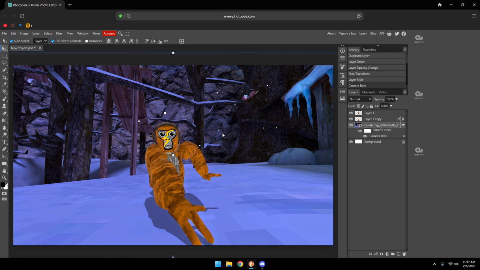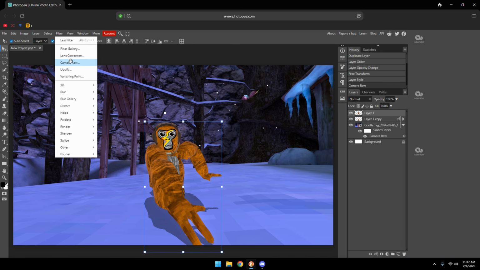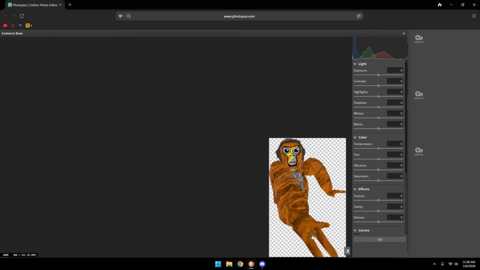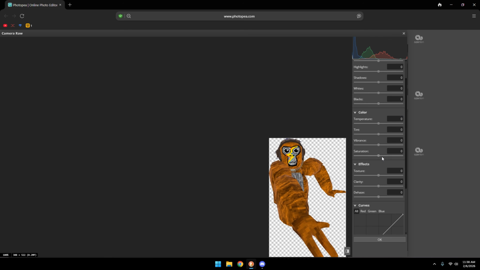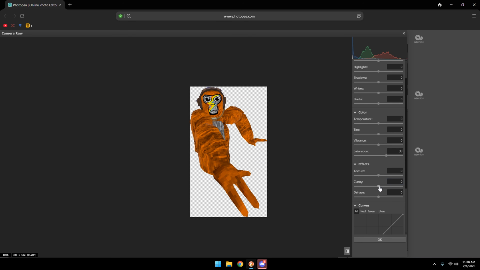Alright, so now that I'm done with that, the background is all color graded. We can also go to the first layer, camera raw, and now we can color saturate this as well. So I'm gonna turn up the color. Turn up the saturation for mine because I'm orange. I want it to be really orange. I'm gonna turn up the clarity just a little bit.